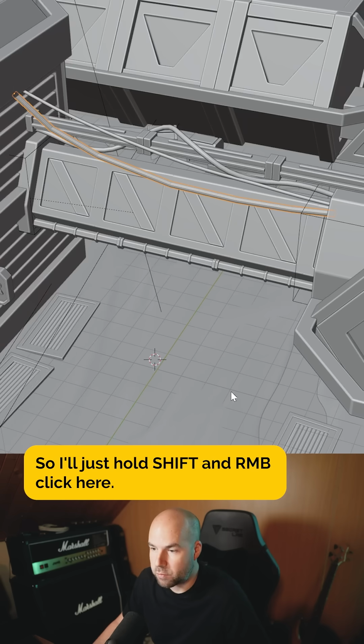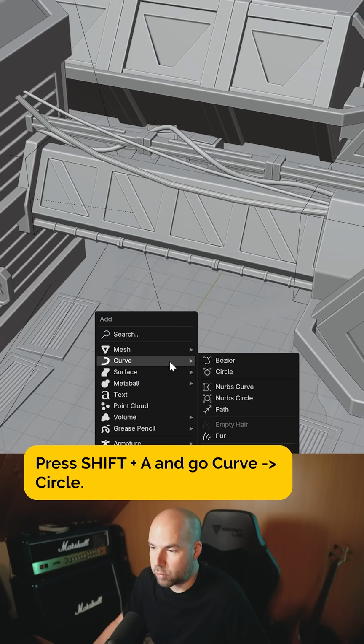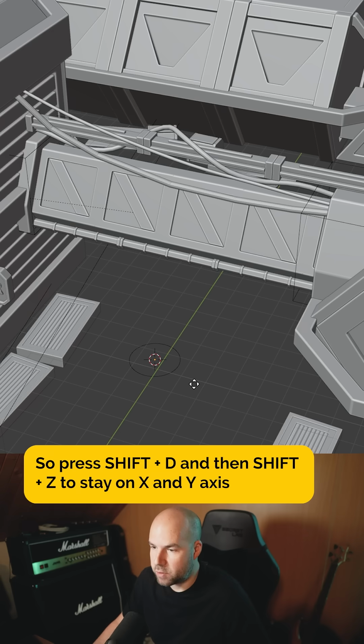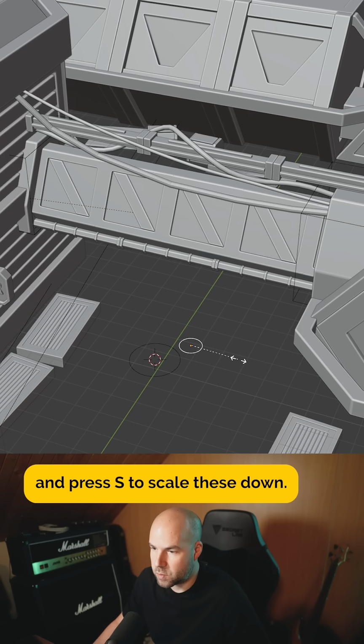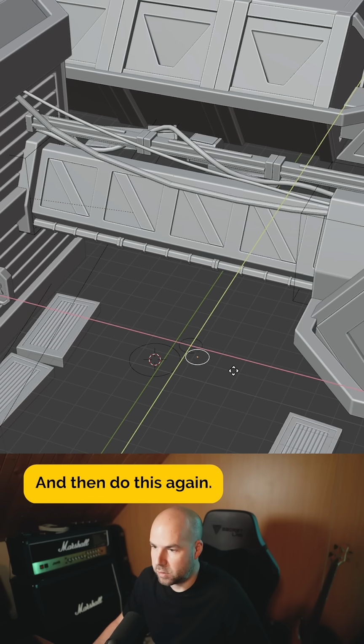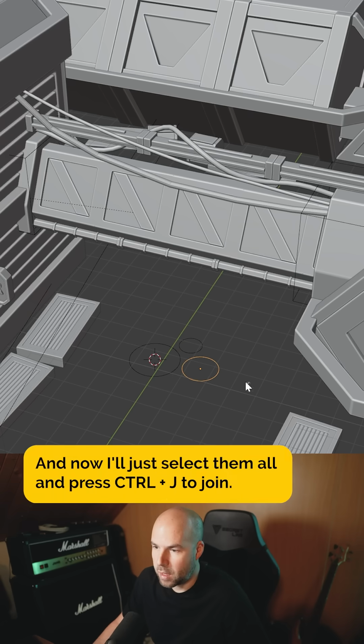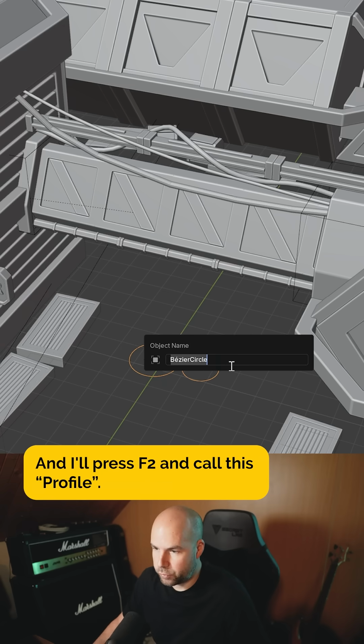So I'll just hold Shift and right click here, press Shift A and go curve and create a circle. Now I'll just duplicate this a few times, so press Shift D and then Shift Z to stay on X and Y axis, and press S to scale this down, and then do this again. Just like this, and now I'll just select them all and press Ctrl J to join. Now I'll press F2 and call this profile.